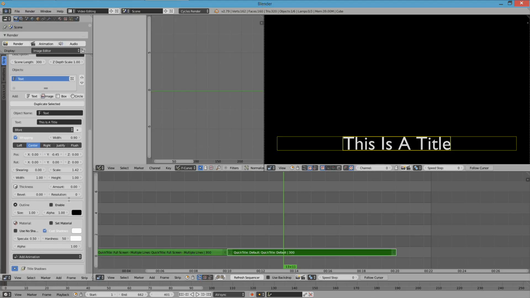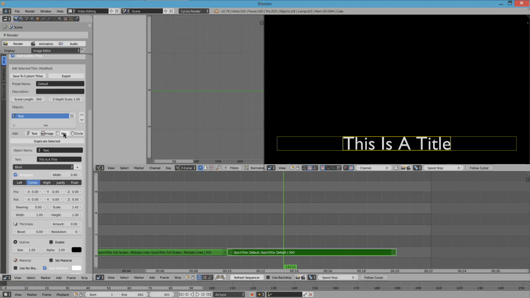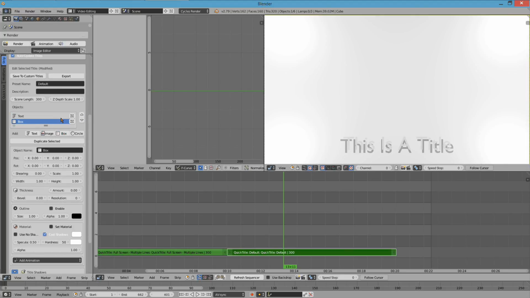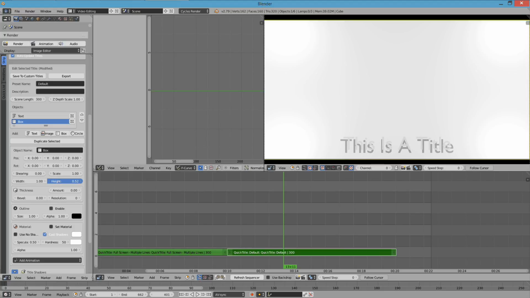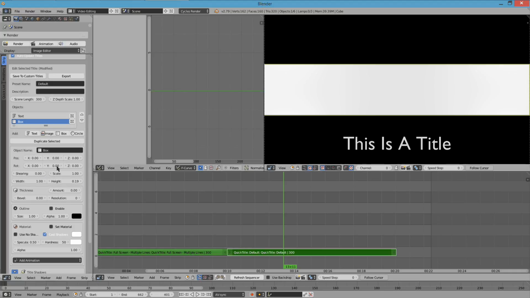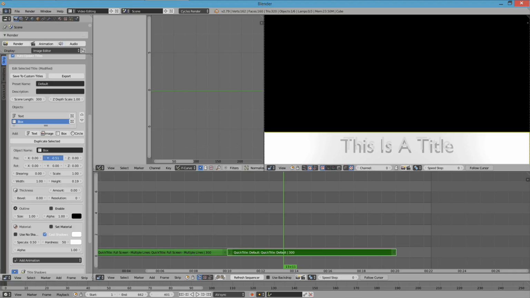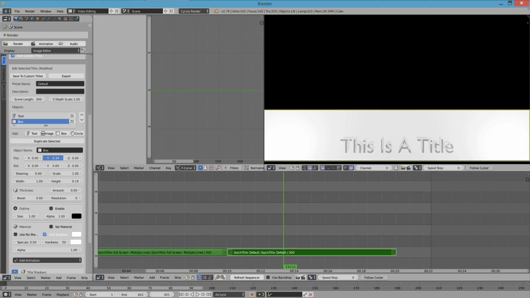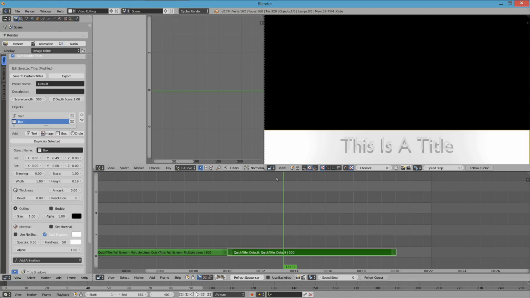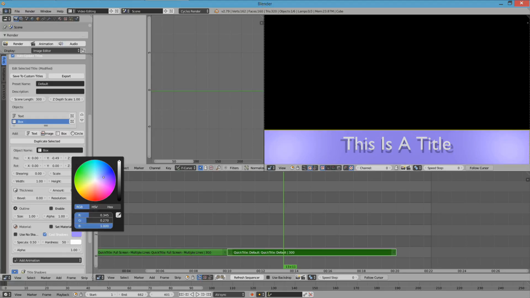Now I need something behind the text, a box object. It has been created above the text, so I will use this arrow to move it down a layer. Now I will make the box smaller, so it is only covering the lower third. Basic material settings can be changed here. It's easy to change the color and specularity.